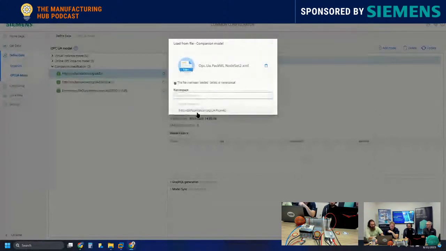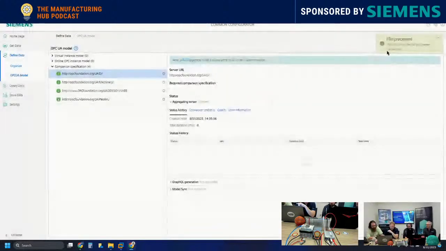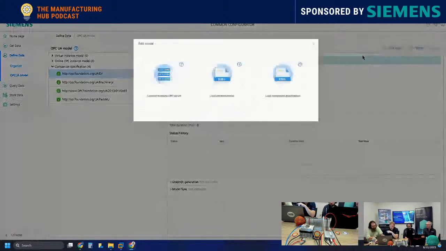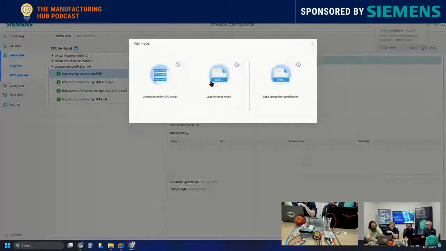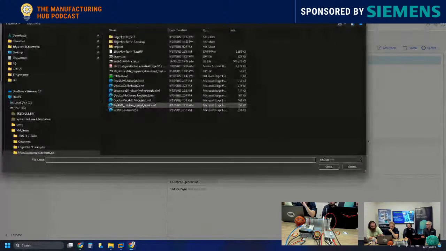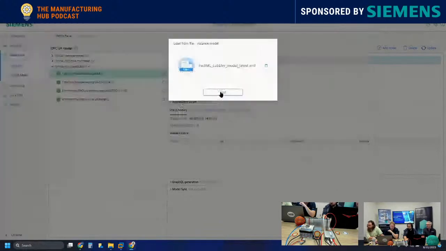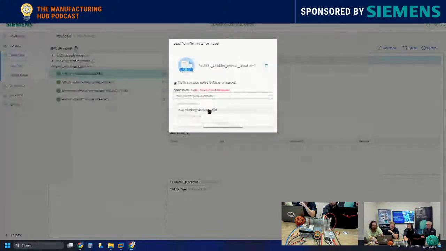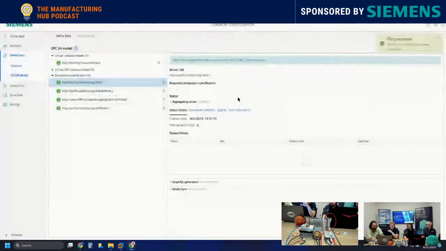And it has our namespace. And then what I can do is I can add an instance of that namespace. So this is a PackML labeler. And when I load that particular namespace in, that's what's going to show up inside of my OPC server, those namespaces. So everything is going to follow that OPC standard.